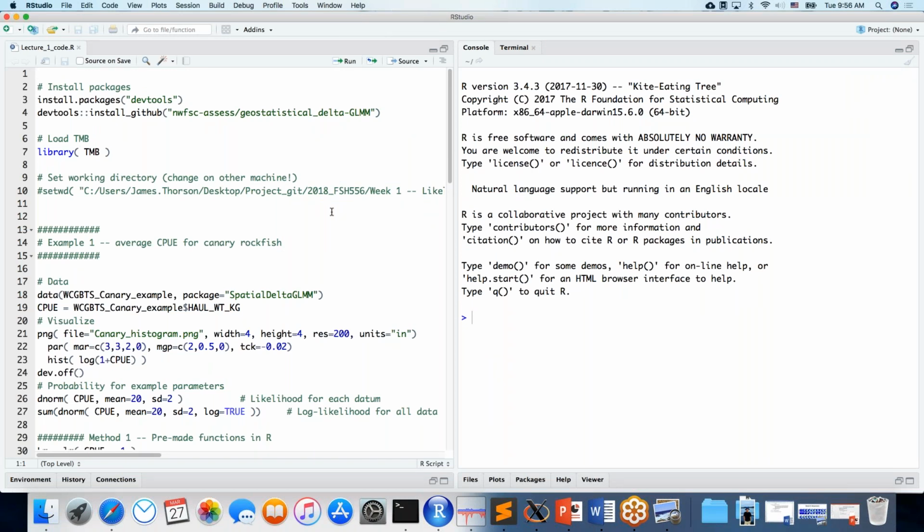So in RStudio, we've got R code on the left-hand side, and then we've got an R console, command line console, on the right-hand side. And we'll look at that more in a second.